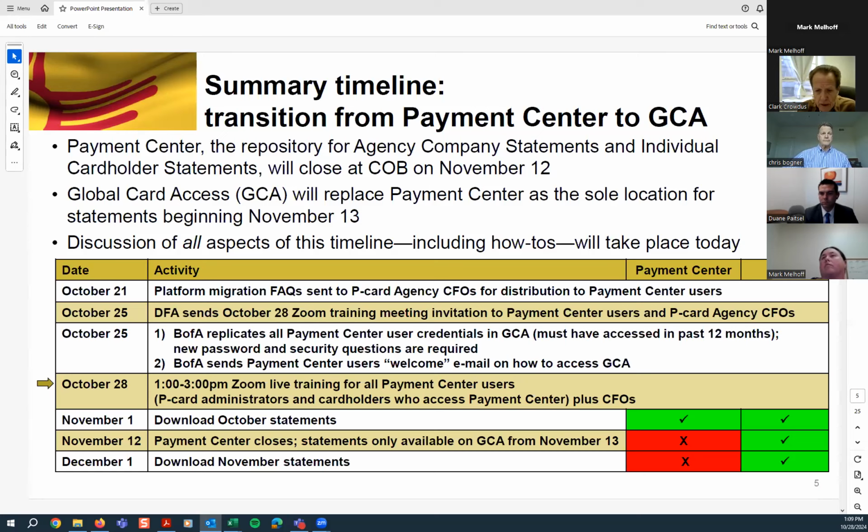So if we talk about the hard business of P-Card, November 1st, this Friday, agencies download their October statements. They can do it either on Payment Center, or if they're registered in GCA, they can do it on either platform. It is the same statement. But be aware that on November 12th, Payment Center will close for good, and the statements will only be available on Global Card Access after those days. So we've got a month of transition here when you can do both, but then GCA begins in earnest on December 1st. So next slide, please.